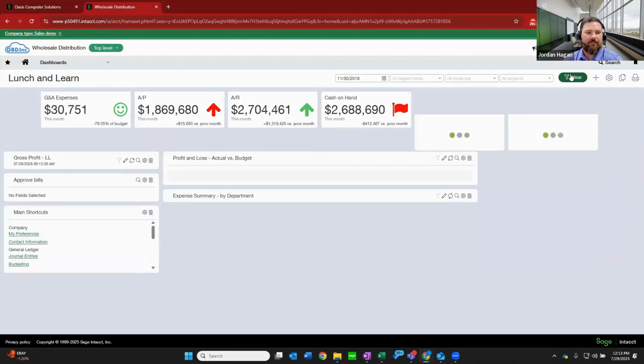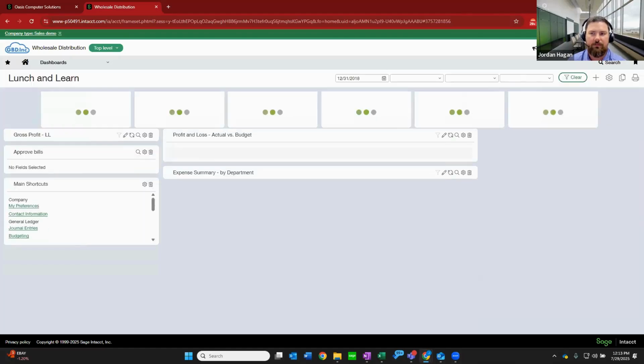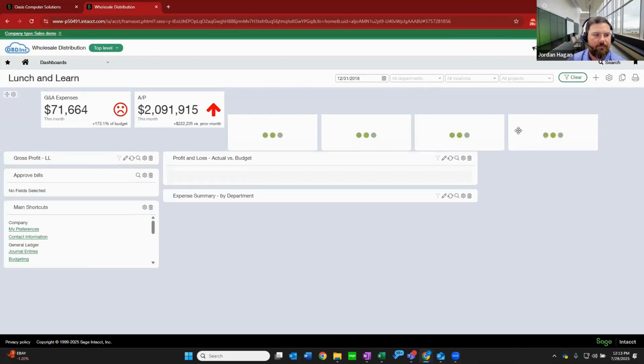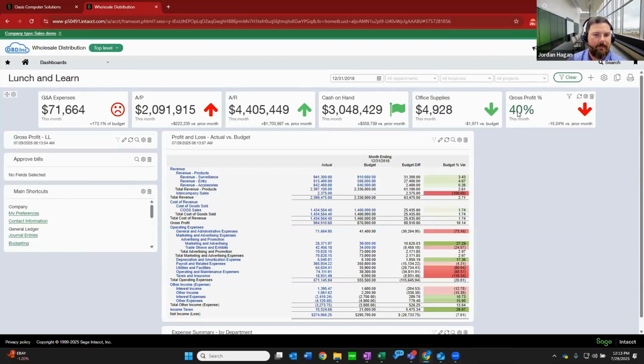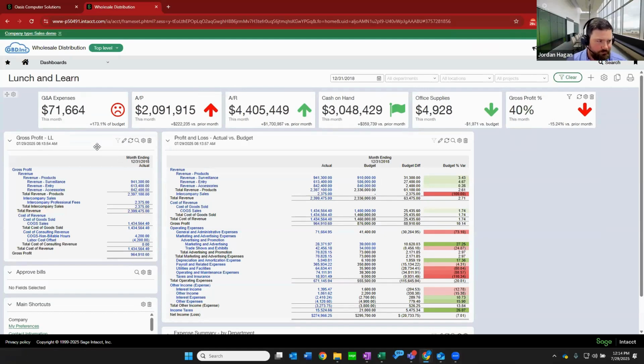So I put in previous month, our gross profit was higher. So prior month, it was 3% higher versus the prior month. And then I'm just going to put back to December as well. And now we're down again. So there are 2 ways to add a report to a dashboard. It's through the actual reporting piece over there, or through the adding of a component to the dashboard.